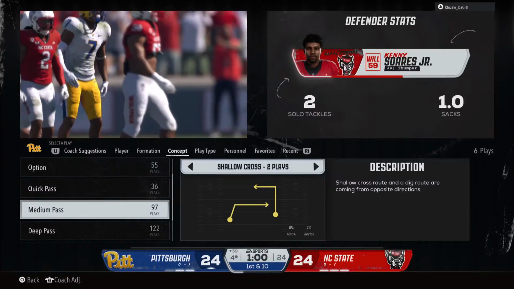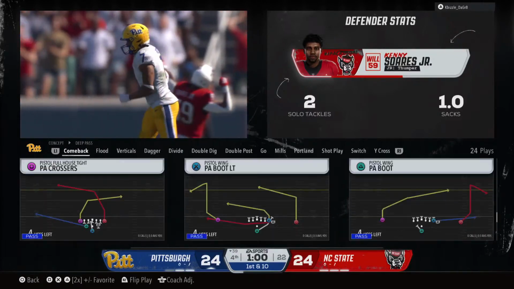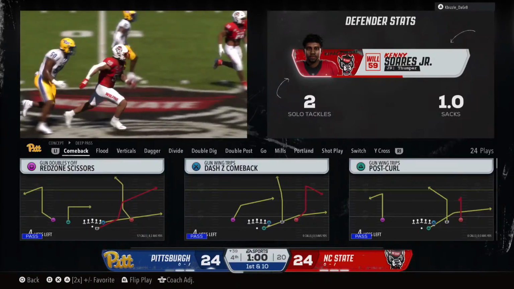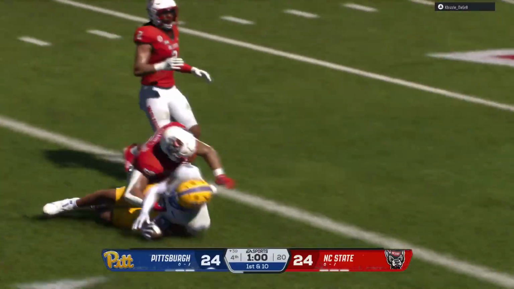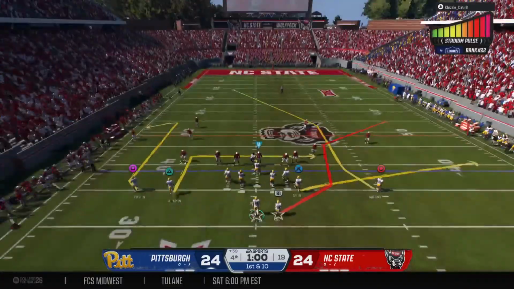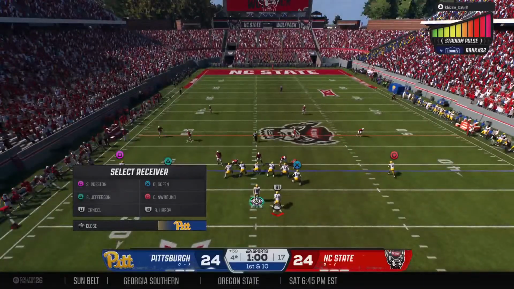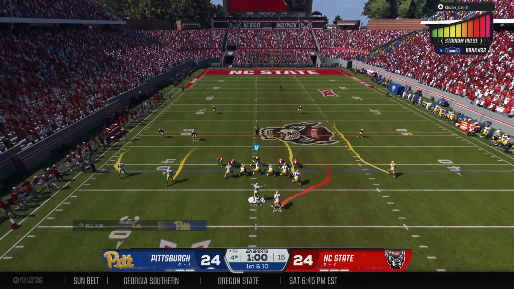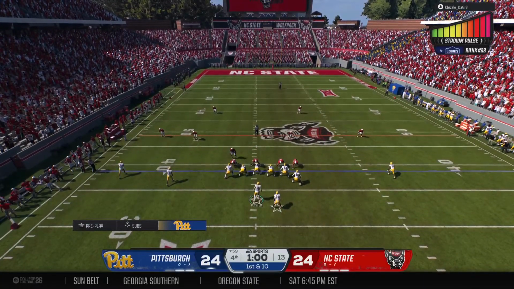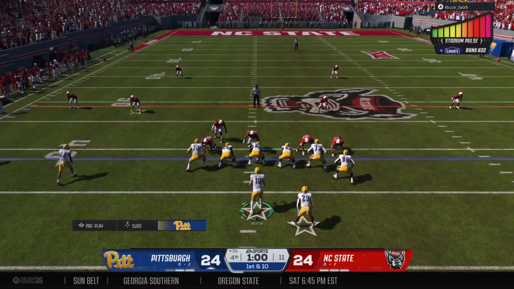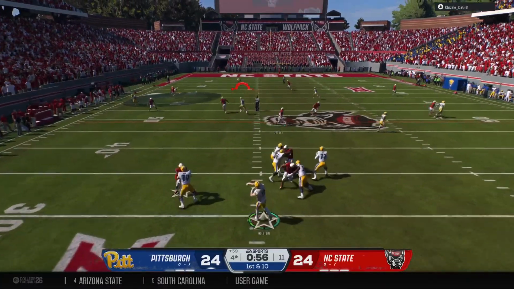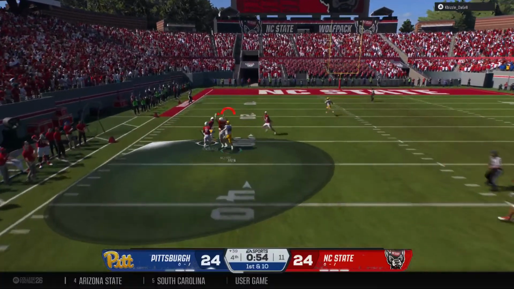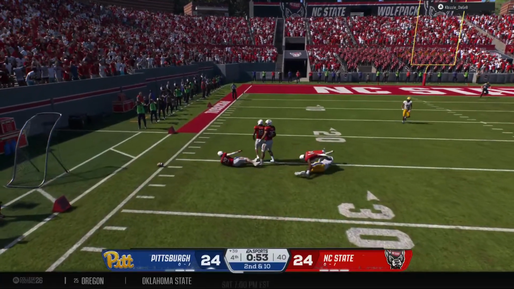Coverage team was down there to corral him. They made the stop, and they'll park it at the 39. They'll put the ball in play from just inside their own 40 at the 39. Wasting no time throwing on this drive. He'll fire one deep down the left side. And it's knocked away and incomplete.